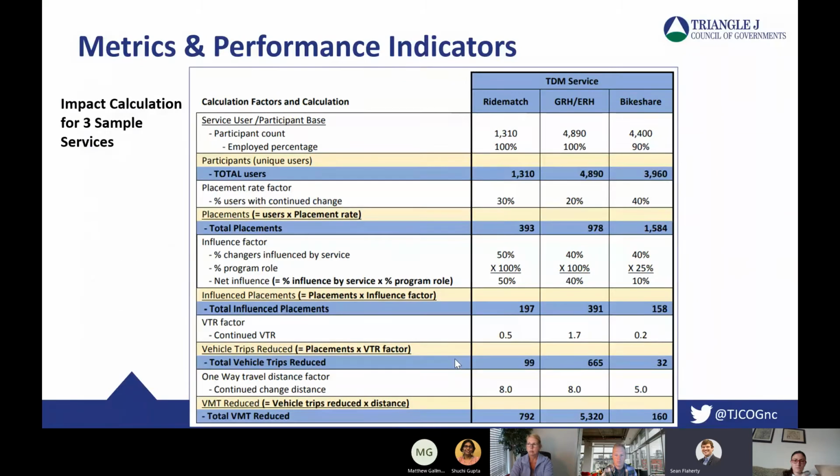But there's a next step where you can actually ensure that you're not double counting the influence of any TDM programs. So for example, you've got Biketoberfest, but then you also have CATS promoting bike share through another type of event. I'm just making this up as I go, right? You don't want to double count an individual's mode shift for both of those programs, if that makes sense.